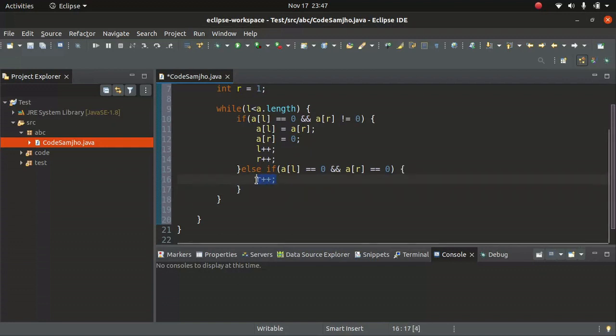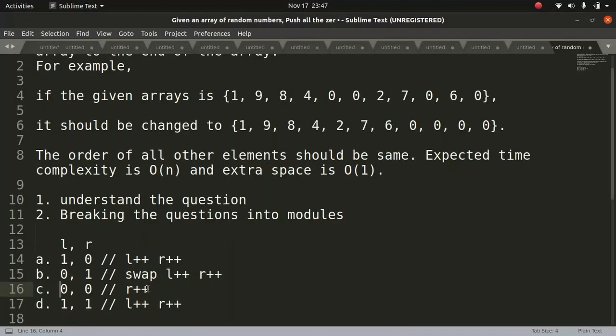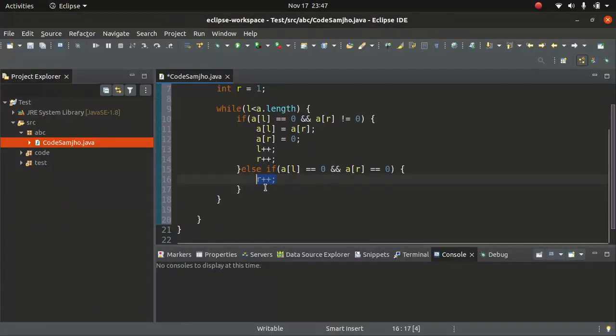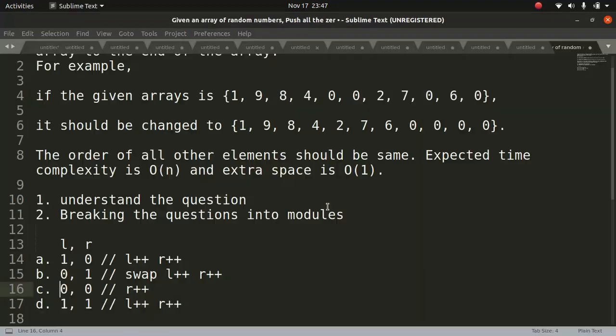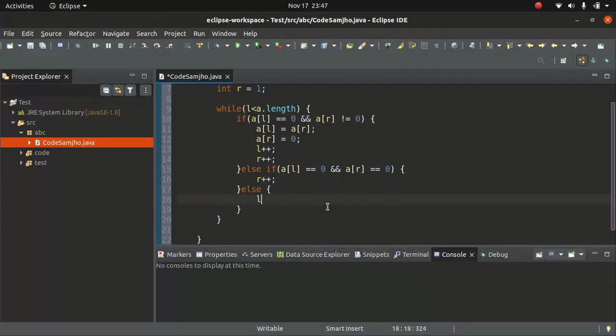Here we just have to move R plus plus because 0 is there, L1 is there because yeah, we have to move that. Okay, else we have to do both L plus plus and R plus plus. That's it. So this is the code.